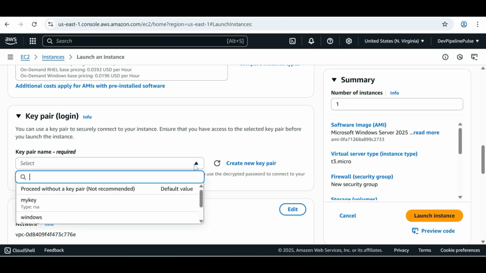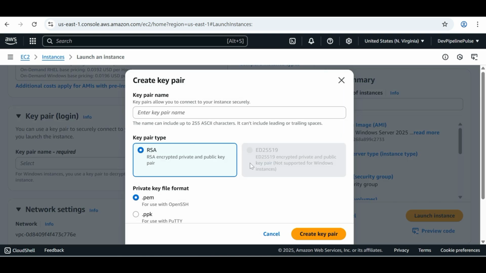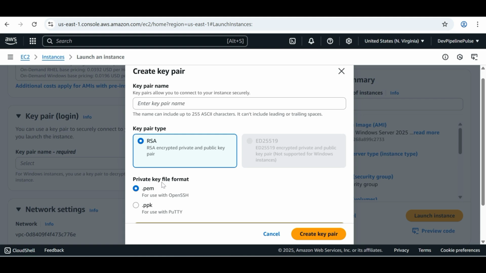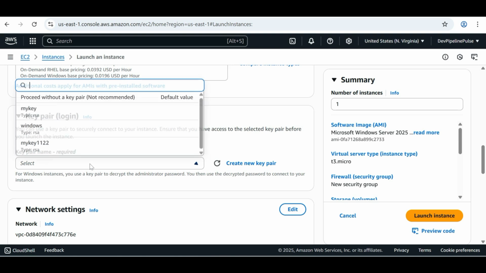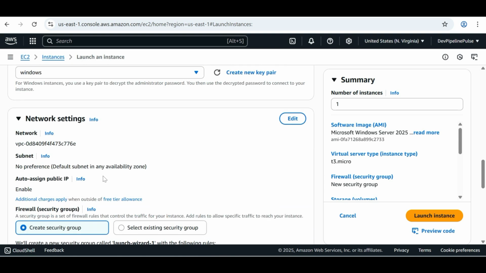Here for the key pair, I already created a key pair for Windows. For example, if you click create new key pair, it will come here. You can give a name and choose .pem. .ppk is suitable for Linux, but .pem is good for Windows. So you create a new key pair. I already created one, so I select my key pair here.